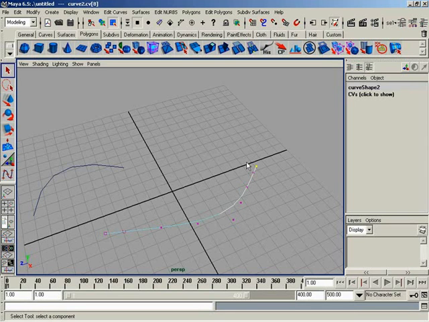Now, with that, we've talked a little bit about how we can go about creating these NURBS curves. Let's talk for a second about the anatomy of a NURBS curve.